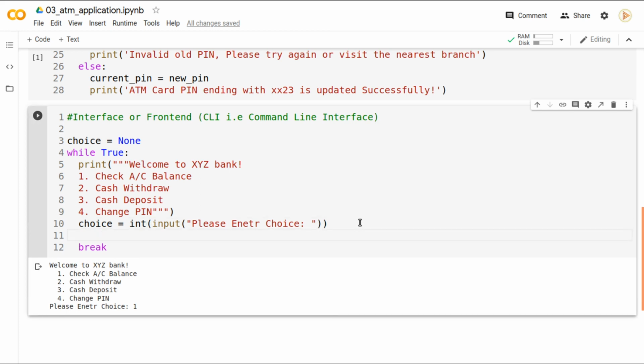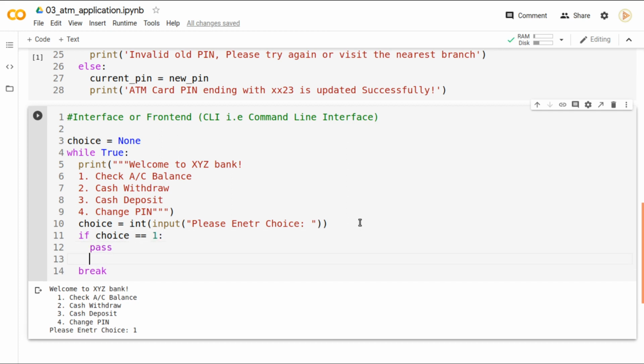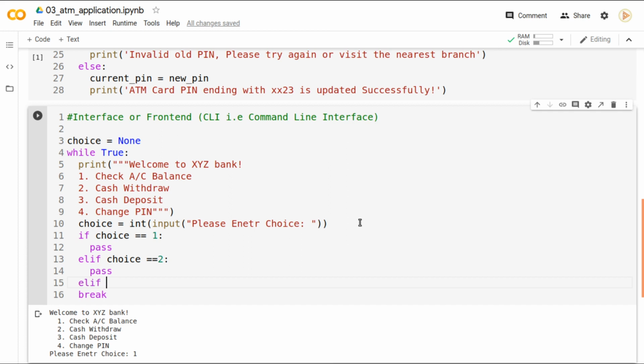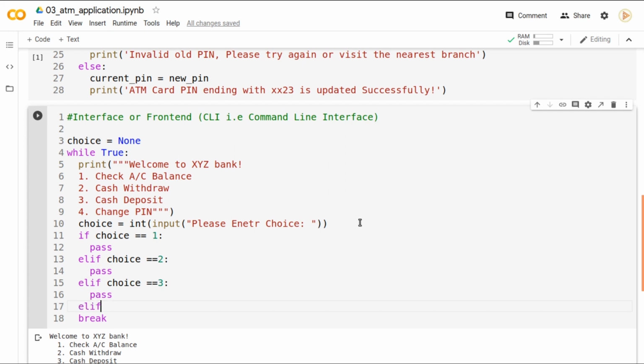So now depending on the choice, we need to call specific functions which we implemented previously. So I'm implementing if choice equals 1, I need to implement one case. And elif, elif is for another alternative condition. So choice 2, and elif choice equals 3, we need to do another condition. And elif choice equals 4, we need to pass another condition. Else print invalid choice. All right, invalid choice.